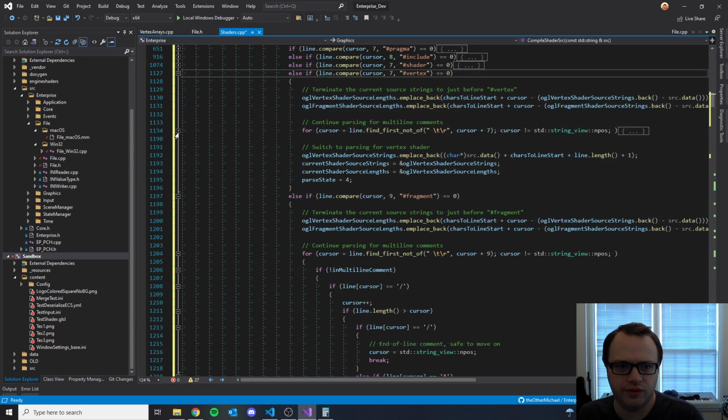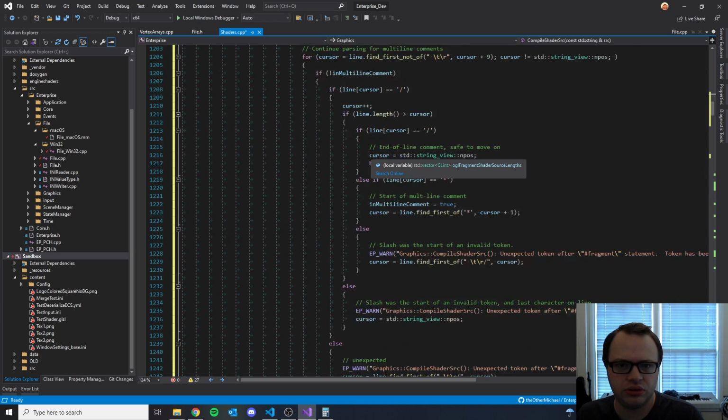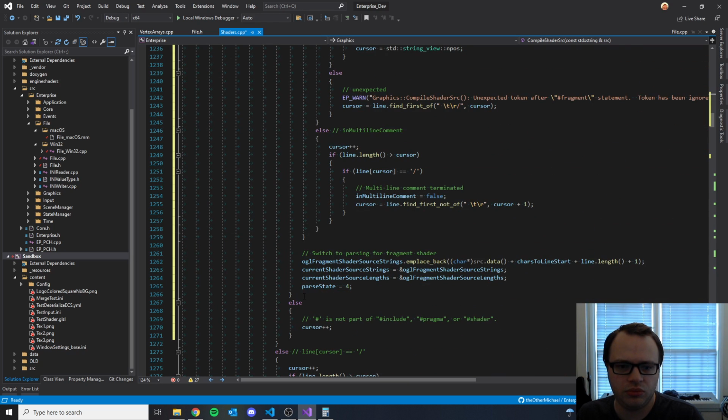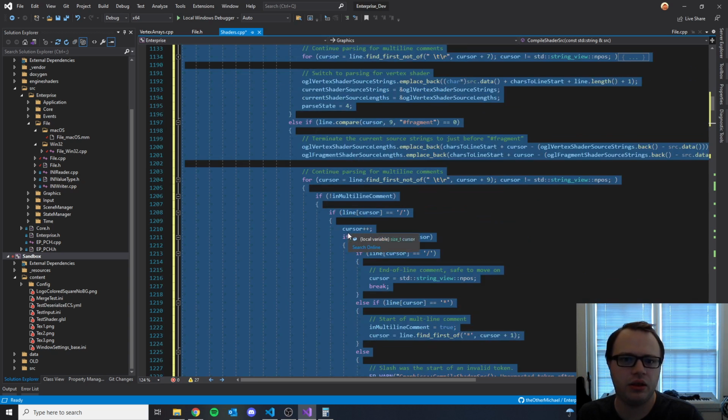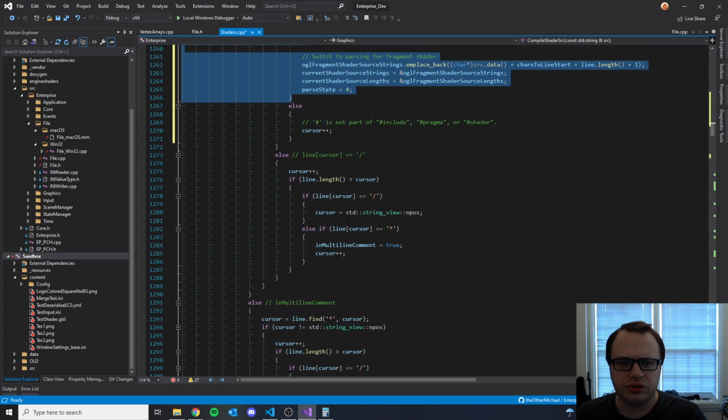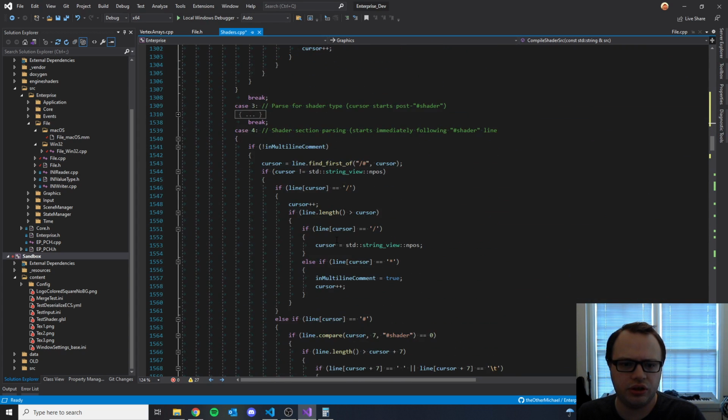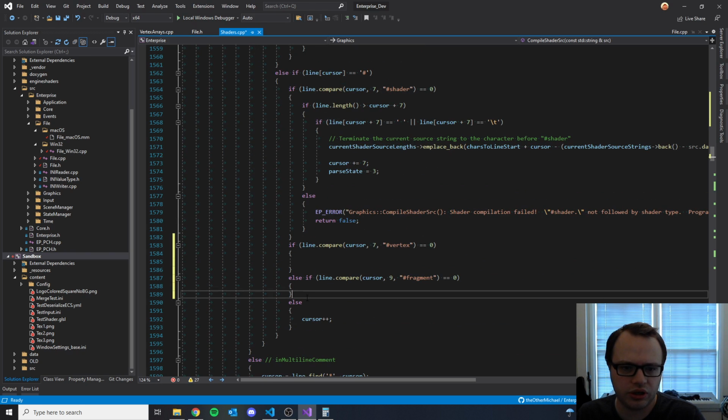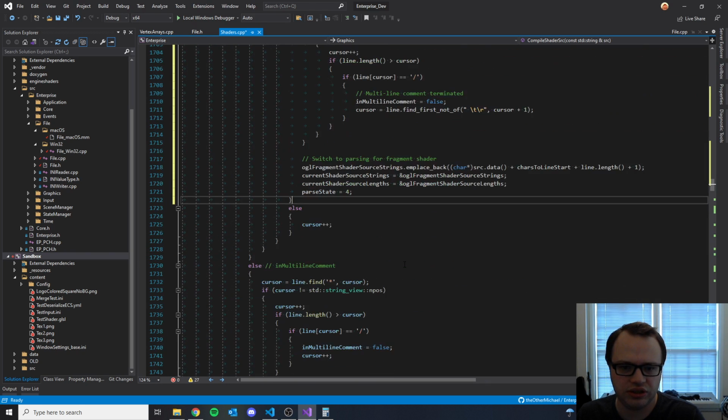Oh yeah, I have a nested for loop that I closed. Here, copy. And down here in mode 4, I can just replace these.